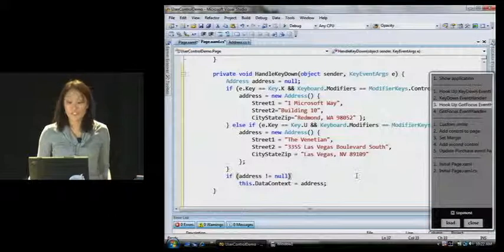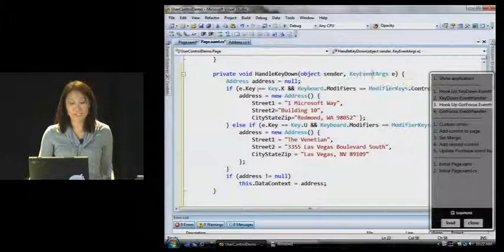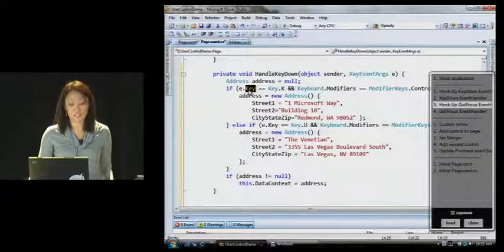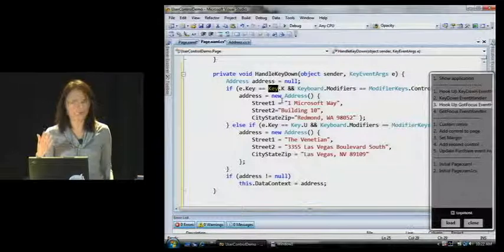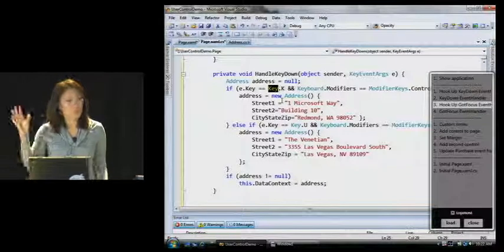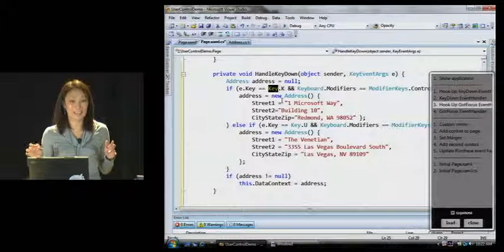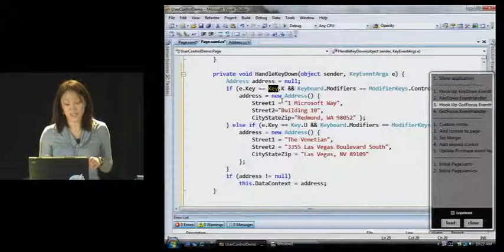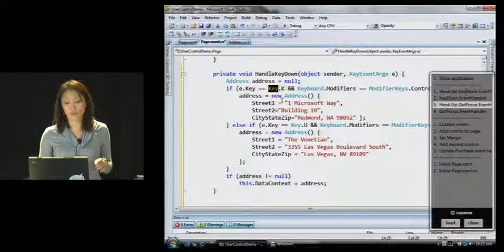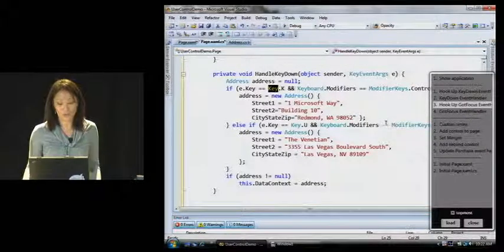Okay. So you can see in this method I've got key event args. And then inside of here I'm able to get to the key that was just pressed. And I'm able to use this handy little enum to really easily figure out what key is actually being pressed, so I don't have to memorize key codes or anything like that. And what I'm doing overall in this method is I'm saying, okay, if I press a Control K inside of my little address entry area, I want to auto-populate to the Microsoft address. And if I instead hit a Control U, I want to auto-populate with the Venetian. So that's just a little bit of logic to make our app more interesting.